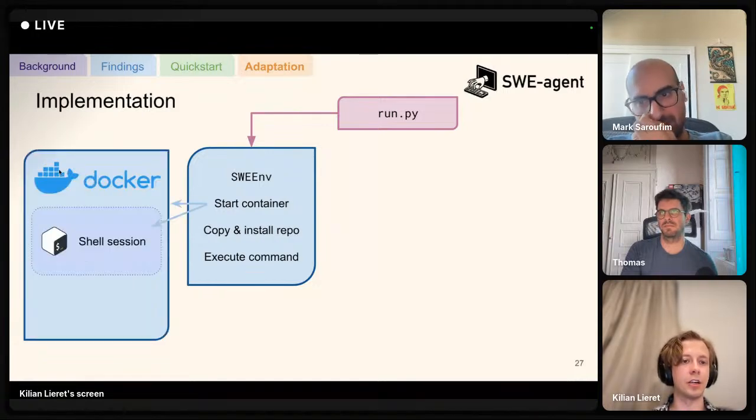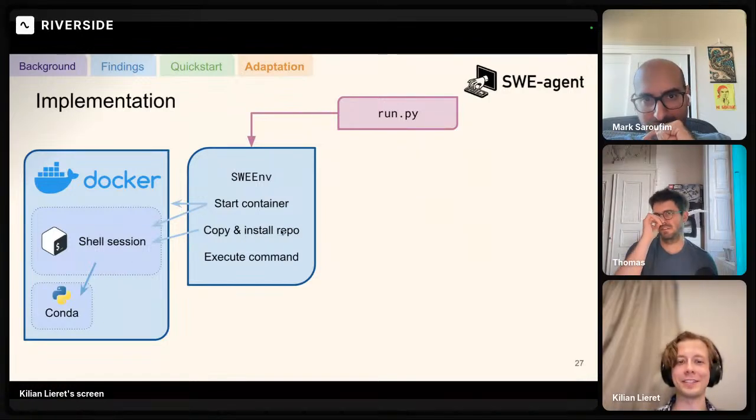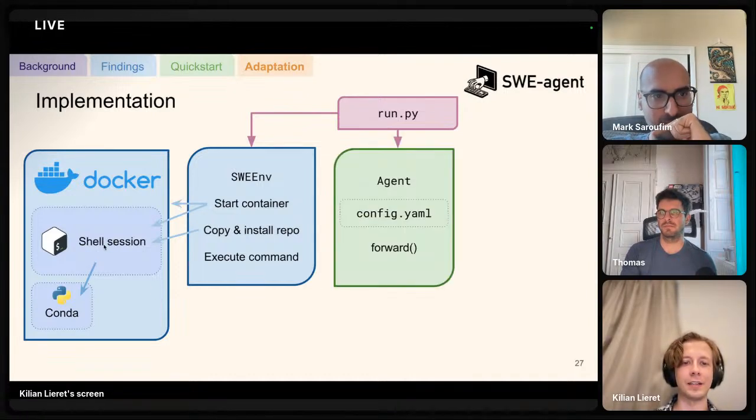So here's our Docker container now. The important thing is that there's basically one shell session in the container that we keep alive during the whole process of solving this issue. Every time we execute a command, we more or less copy-paste it into this existing shell session. And we use it to first set up conda and then install everything.